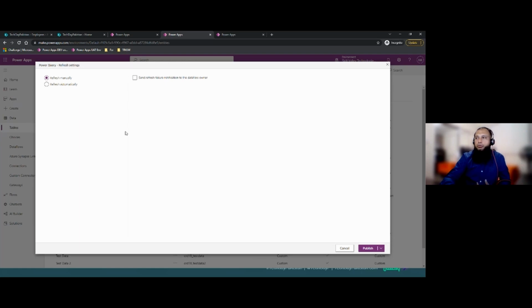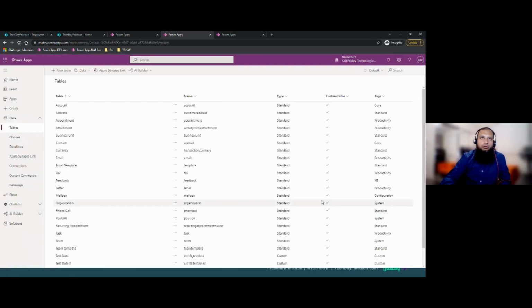For example, if you want to load it every day, your data is still in SharePoint, but you want to, at the end of every day, just bring it here in Dataverse. So that is also an option available.